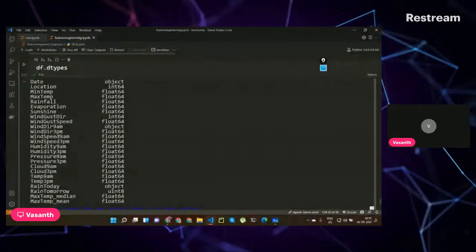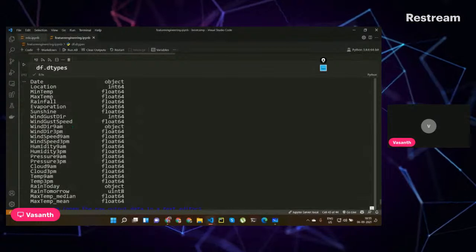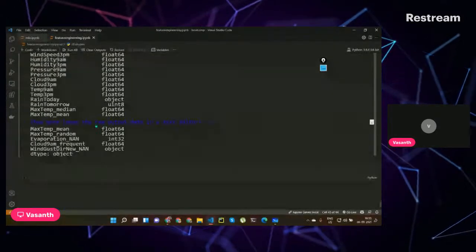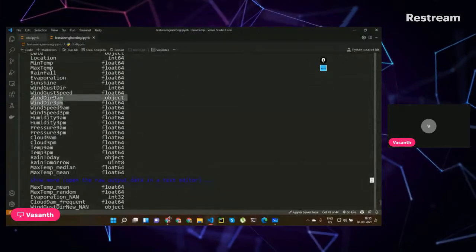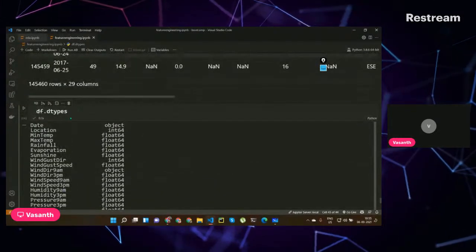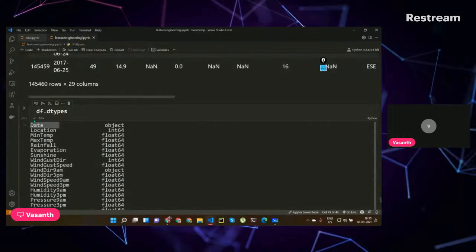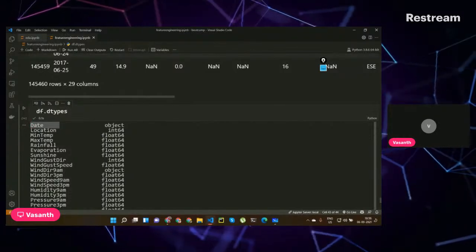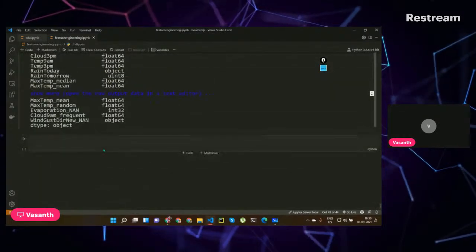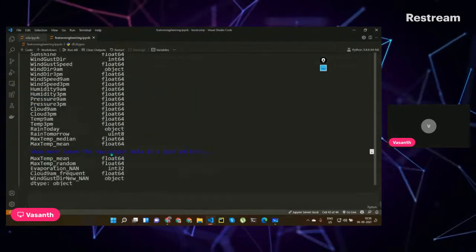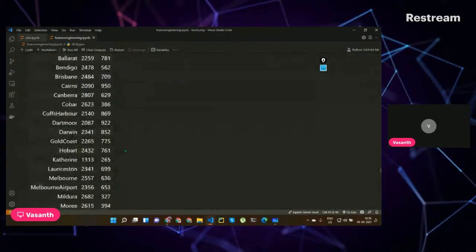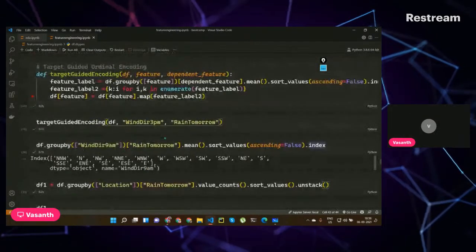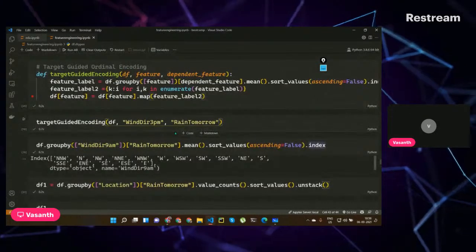Rain today can be done by that thing which I told you, like one hot encoding. Wind 9 a.m. can be done by using this target guided encoding. As I said, we need to split it. Okay, so that's about encoding. For mean encoding we are not going to do anything. I'm just showing you the difference alone. I'm not going to write it actually.